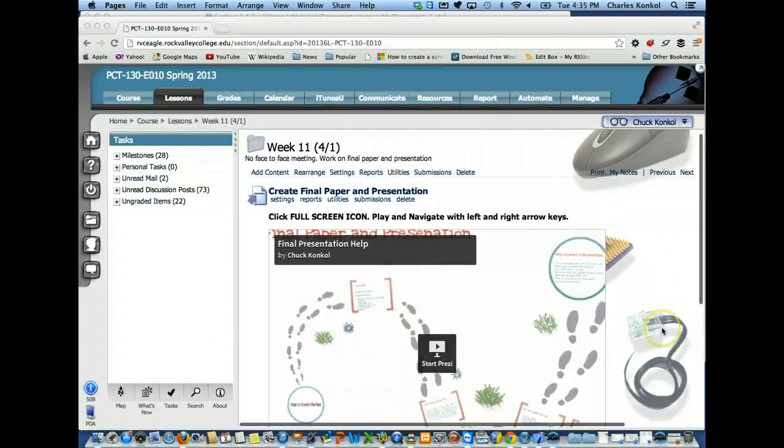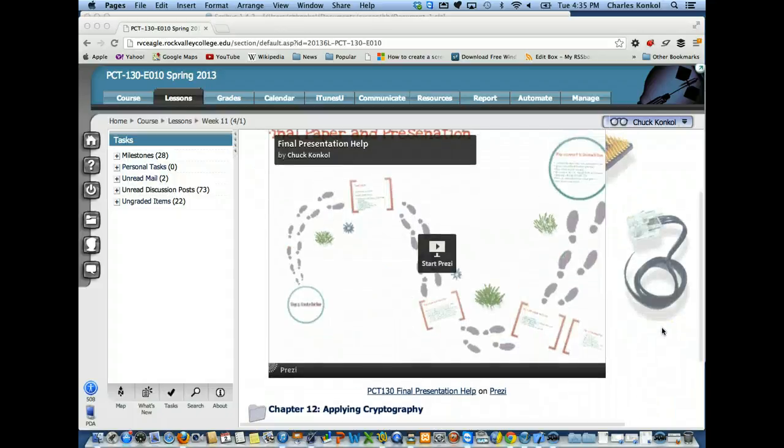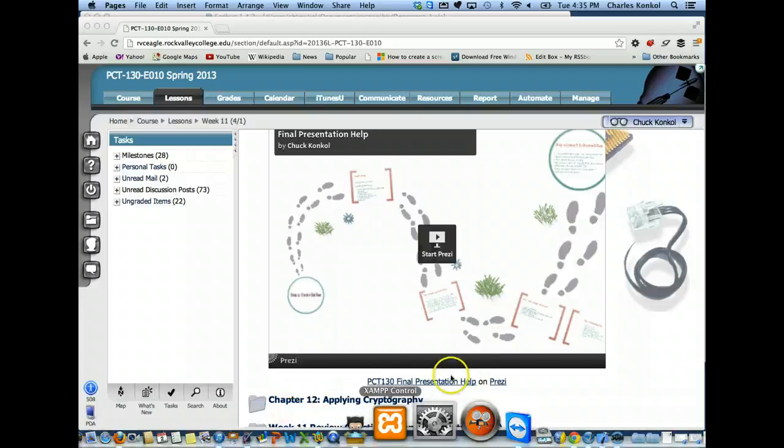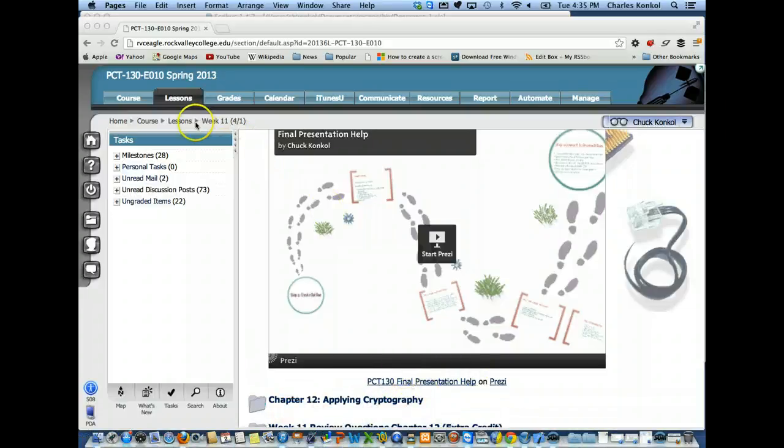It must have been created in a newer version, and I have Office 2010 on mine, so it's not going to work. Anyway, the template is there for you if you have a newer version of Office that lets you open it. It doesn't let me open it on my Mac because I don't have it updated yet. So let's go ahead and start the Prezi, which is just a real quick presentation on helping you get started with your research paper presentation.